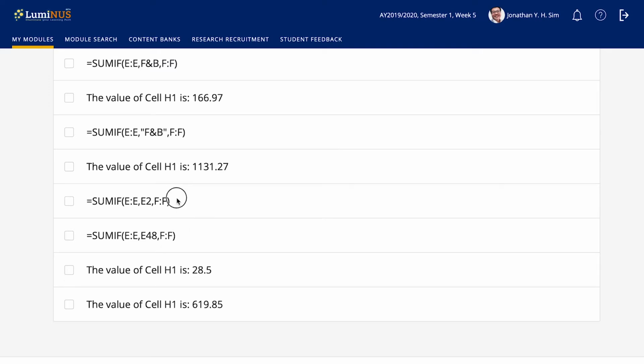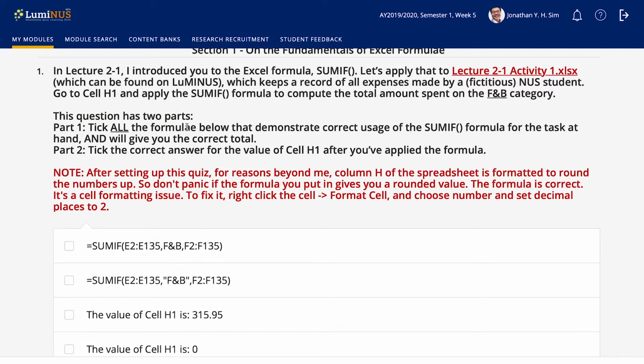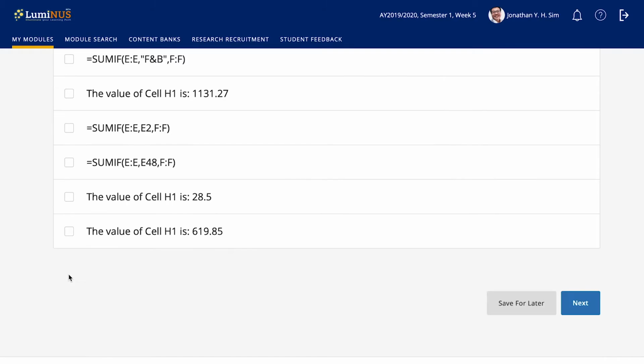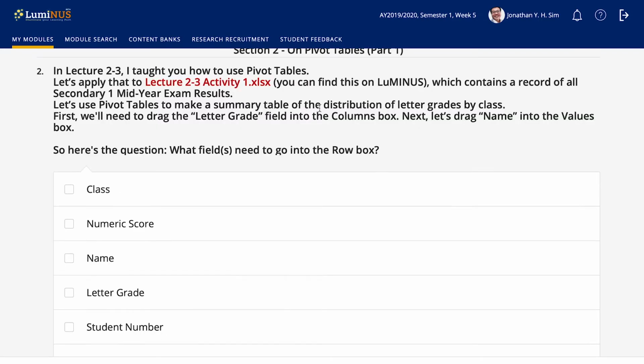Now, then you have all this E2, E48. The question is, if you go to cell E2 and E48, what are we trying to do here? We want to find out the F and B category. So just because you get an answer doesn't actually mean it is correct. You need to see whether E2 and E48 actually say F and B. If it doesn't say F and B, then well, too bad, right? Okay, next question, section 2.